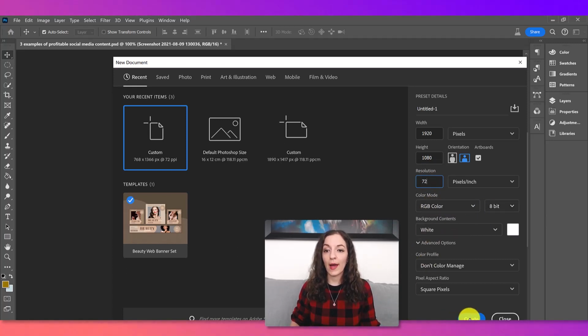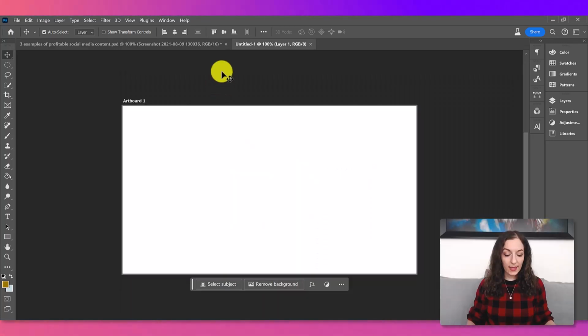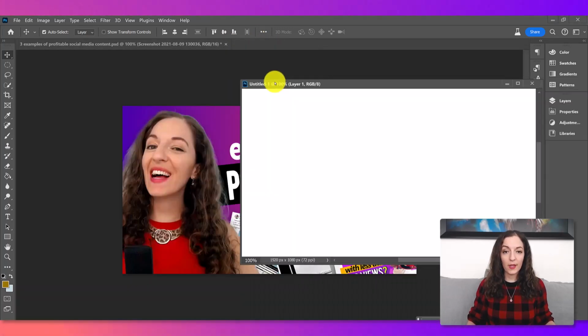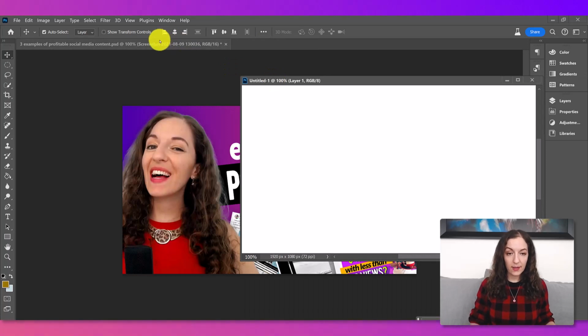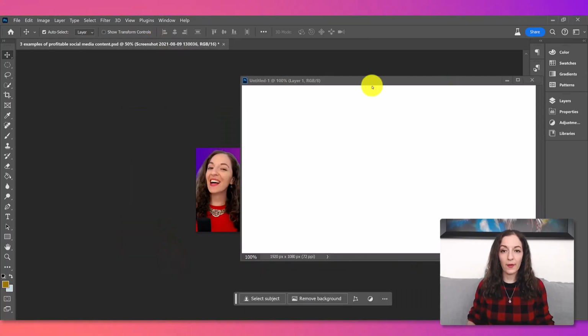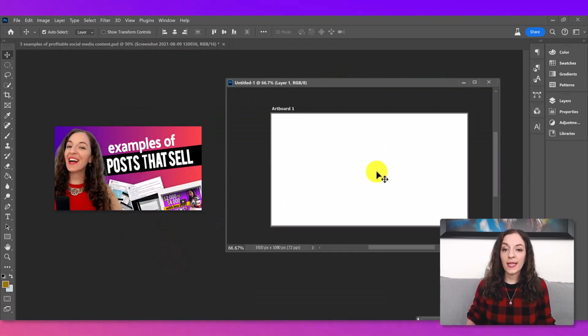So I'm gonna go ahead and click on Create, and it's going to give me a canvas, which is the same size as what we have here. So I'll just put it side to side so we can compare the two here. All right, so the first thing we're gonna do is create this gradient background.